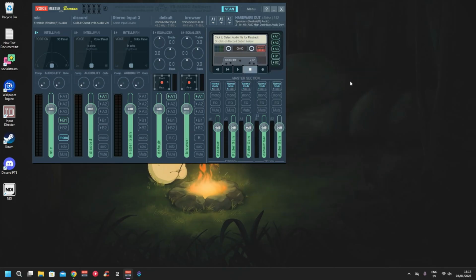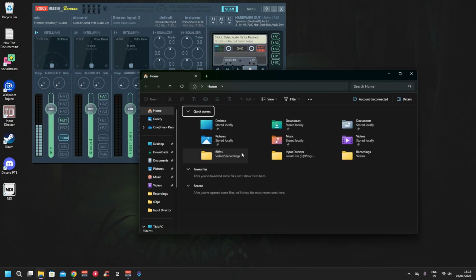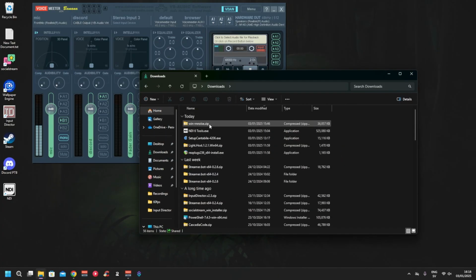So let's go into a little bit more difficult system, and that is Cantabile. And quit Light Host. I don't use Light Host myself, I use Cantabile. Now let's go into Cantabile and run the setup.